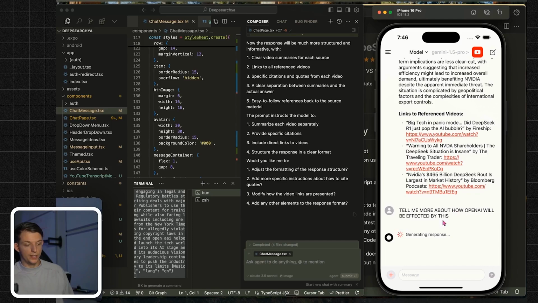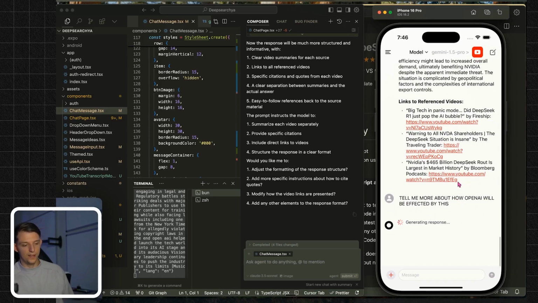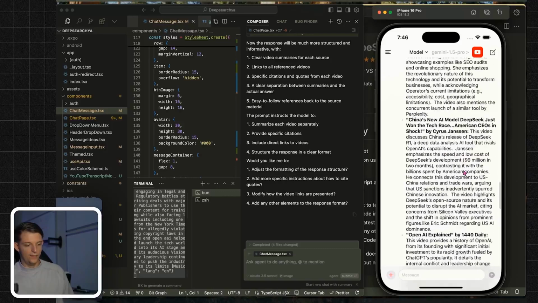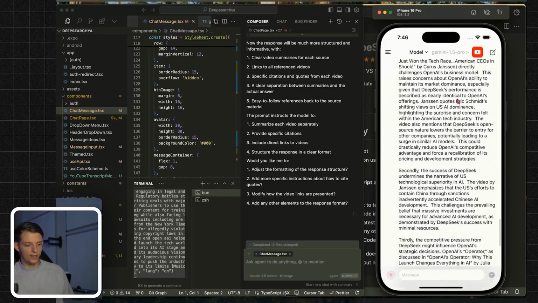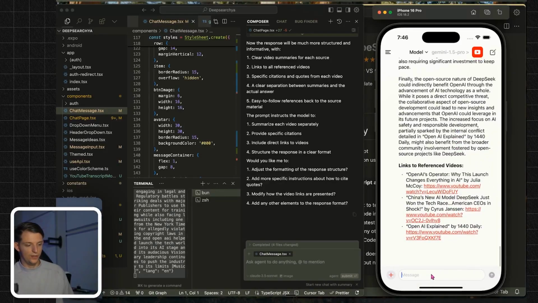We could do the Perplexity automatic questions that they have right after, but I'm not going to do that right now. But this is working. All right, this is actually pretty cool. NVIDIA's stock prices.